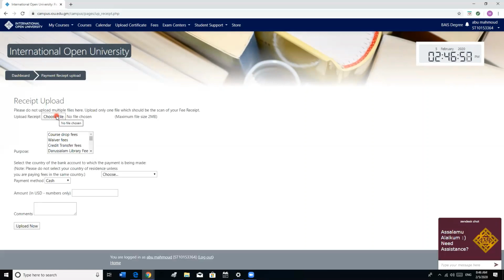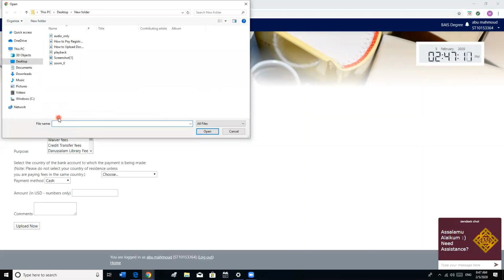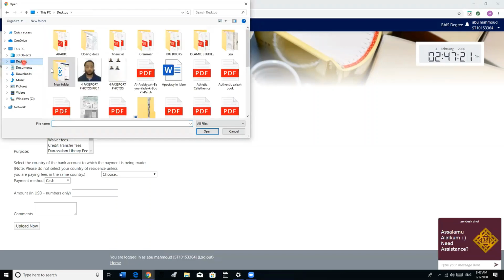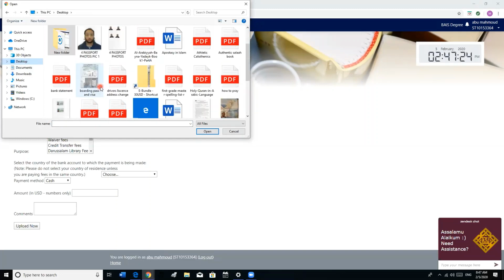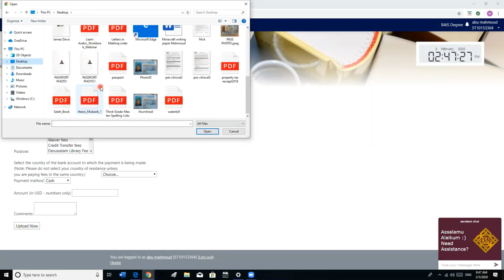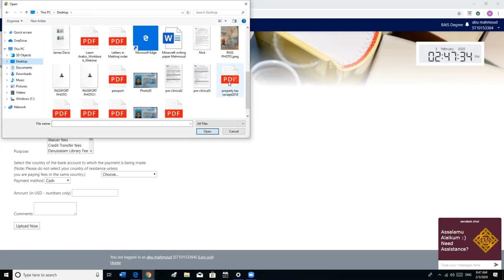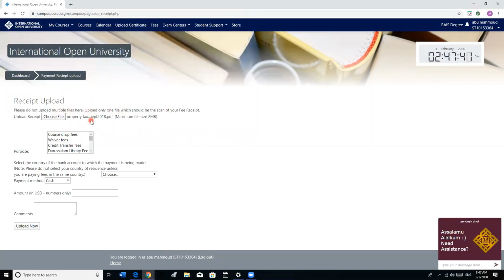You should have saved the file on your computer in a location that you can easily find. You will click on Choose File. When you click Choose File, another window will pop up where you then can locate the transfer receipt you have saved on the device that you are using. Once you've clicked on that receipt, then click Open and it should upload the file. Next, you need to keep in mind that the maximum file size is 2 megabytes.